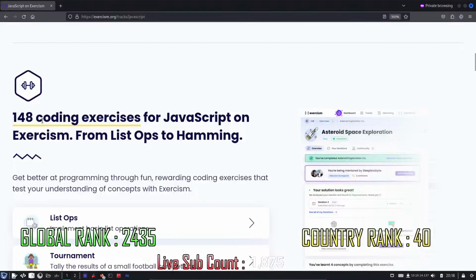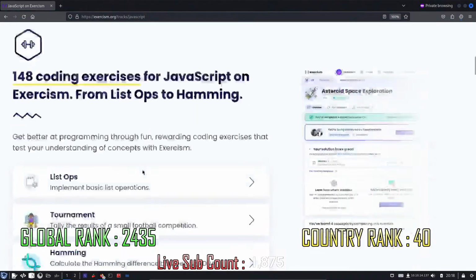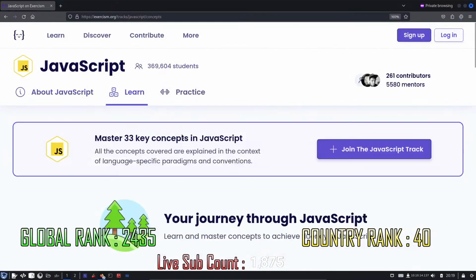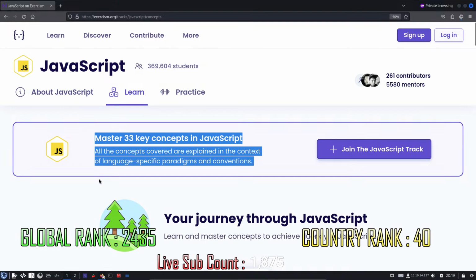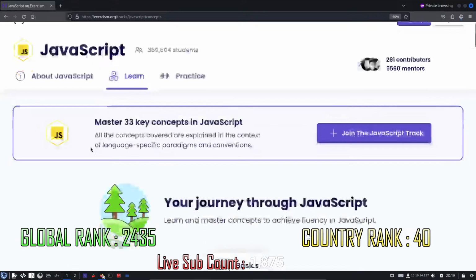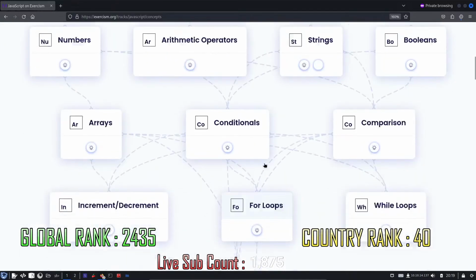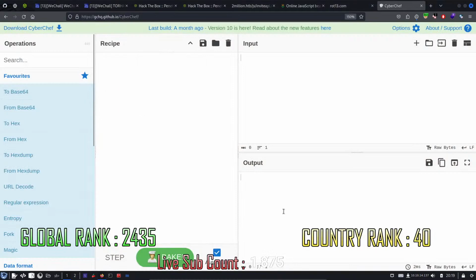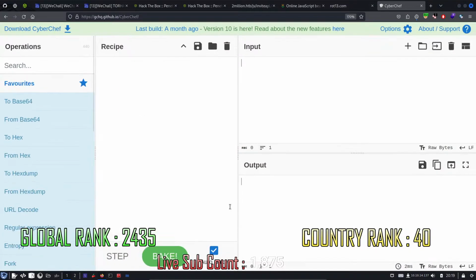Okay. Content, 148 coding exercises, and how many concepts? Explore concepts. You see 33 key concepts. So JavaScript is more complex than Python, right? So it's obvious. Anyway, you do all these labs and you're good to go. And don't watch too much theory, try to do more than see or listen more. Okay, so that's the best way to learn.